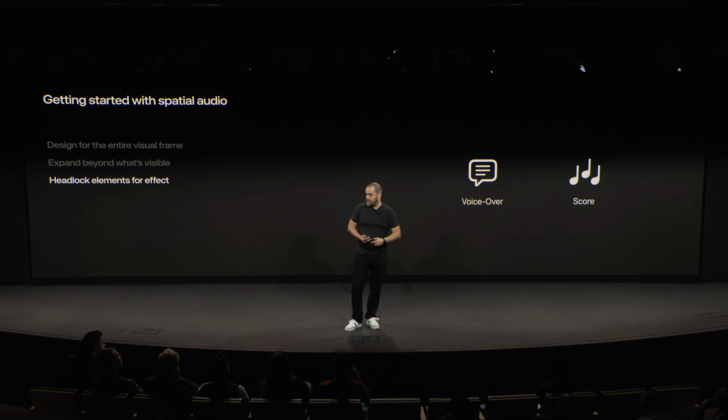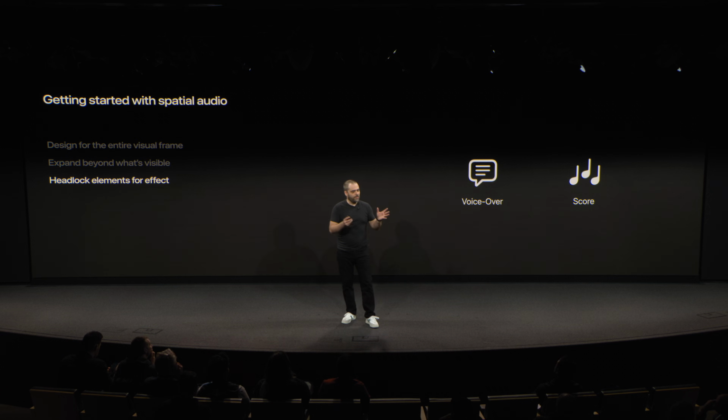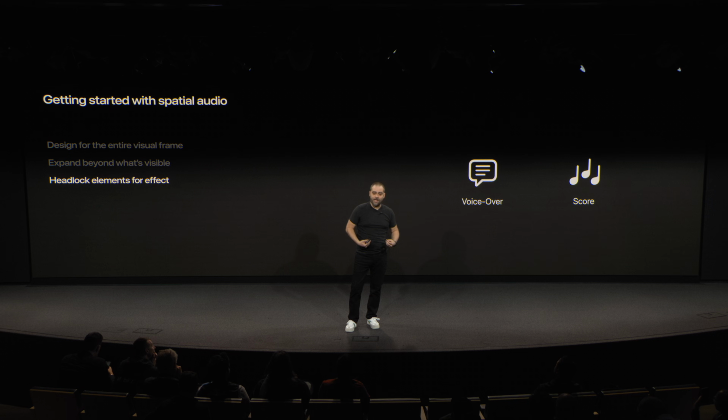Similar for score. A lot of times what can happen when you mix your score spatially, at first it sounds nice and full, but then your viewer turns the head and the music sort of just stays there, and then stays there even a little bit more. Which can take you out of the experience unless you specifically want the music to emanate from, say, a radio in your scene or something like that.